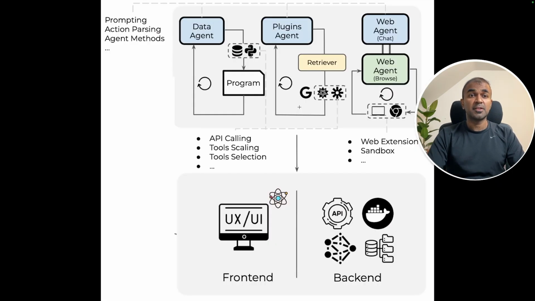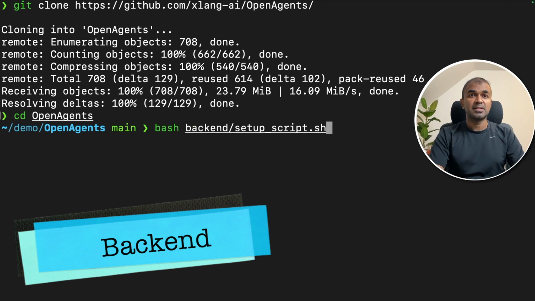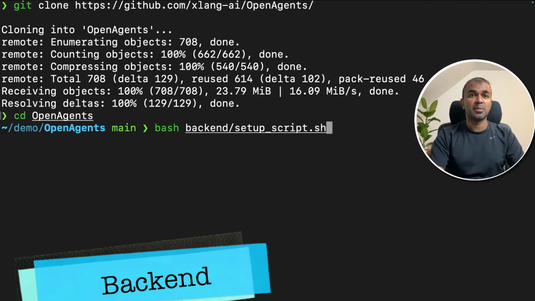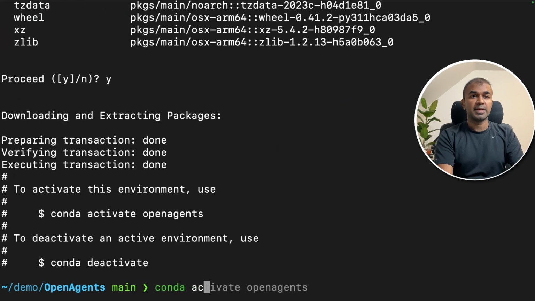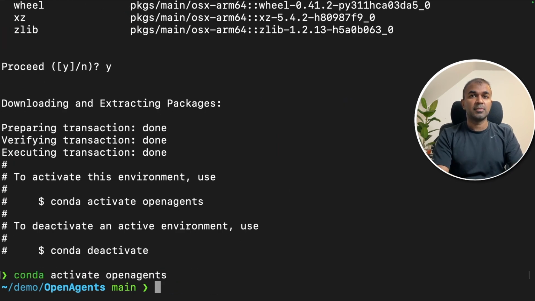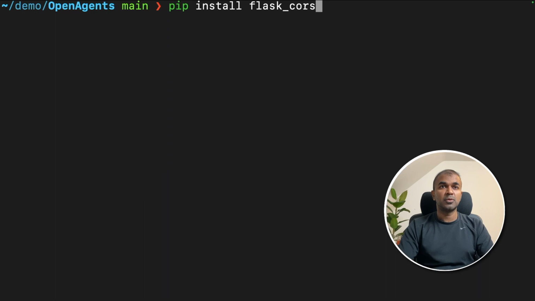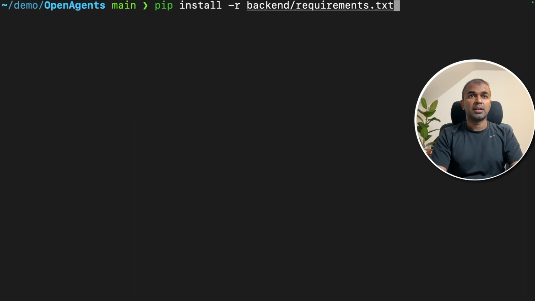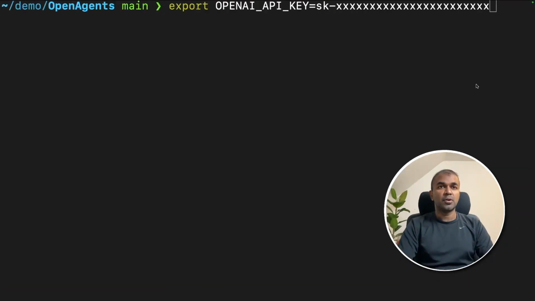As we have seen in the picture, there are two components: the front end and the back end. First, we are going to install the back end. bash backend_setup_script.sh should install the back end. That is done. conda activate OpenAgents to activate the virtual environment. Next, pip install flask cors and click enter. Then pip install -r backend/requirements.txt to install the required packages. After it's done, next, export OPENAI_API_KEY equals, and this you can generate from the OpenAI website, and click enter.